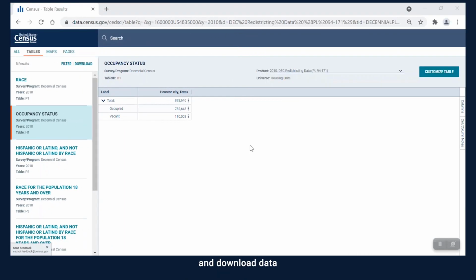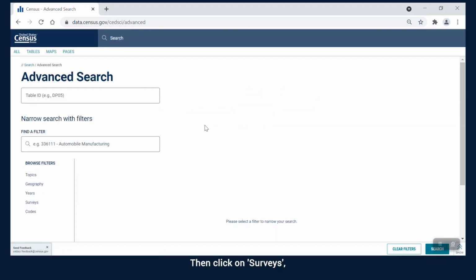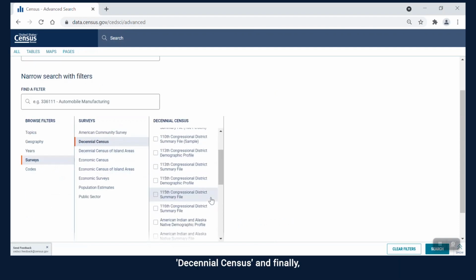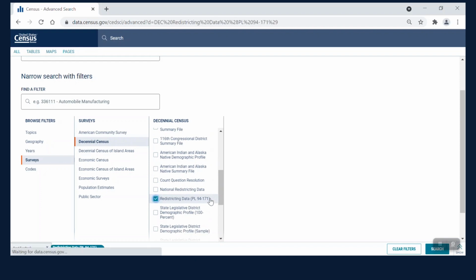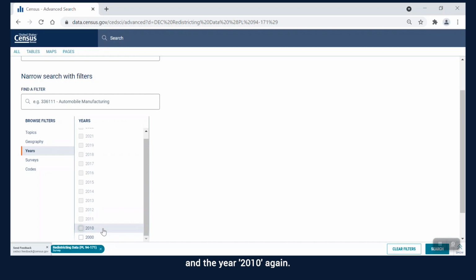But what if we want to view and download data for smaller geographic areas, such as census blocks? If we want to find redistricting data for all census blocks within a county or state, we can start another search by clicking on the U.S. Census Bureau logo in the upper left corner of the screen and hitting the Advanced Search button. Then click on Surveys, Decennial Census, and Find Redistricting Data, and select Years and the year 2010 again.